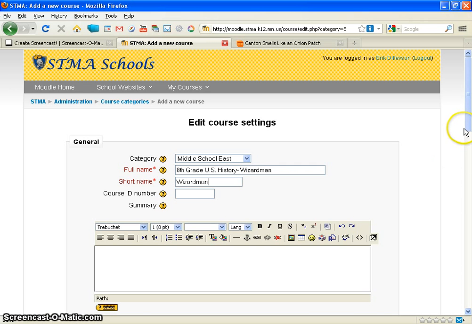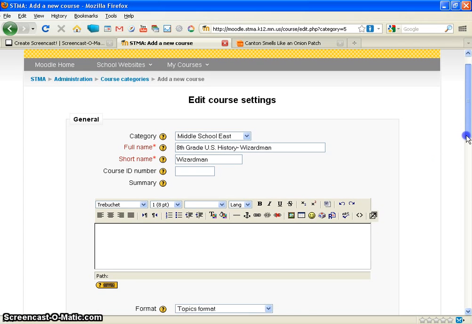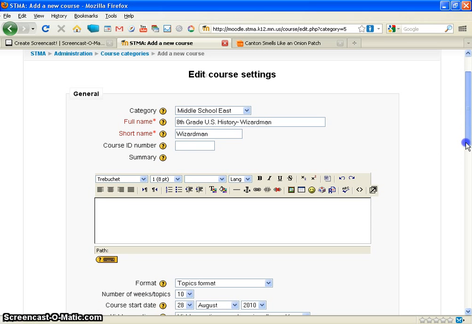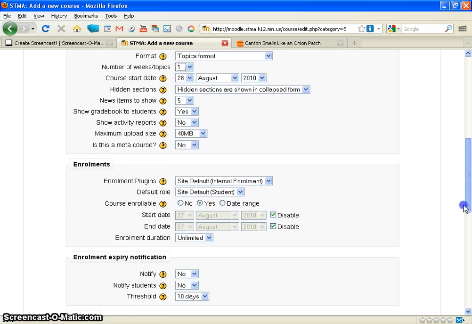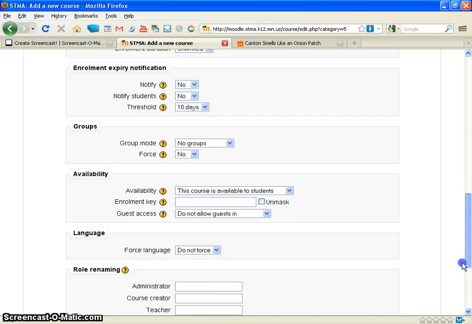From there, we're going to do a couple steps here in this edit course settings. So once you've got it titled what you'd like it to, go down to number of weeks topics, and you will click 1. It just makes things easier later on the way things are viewed, so make sure it says 1. And we're going to do one more thing on this screen before we move on.